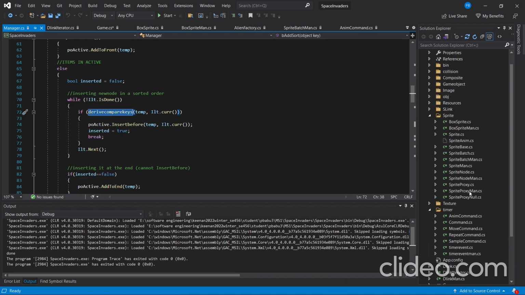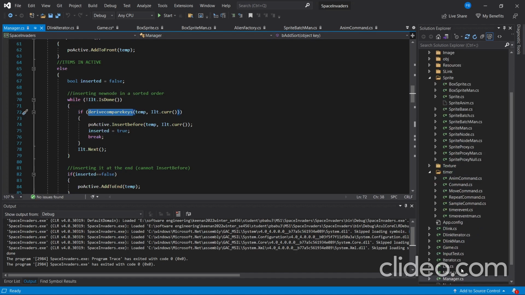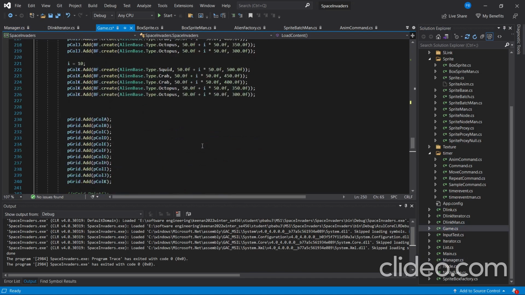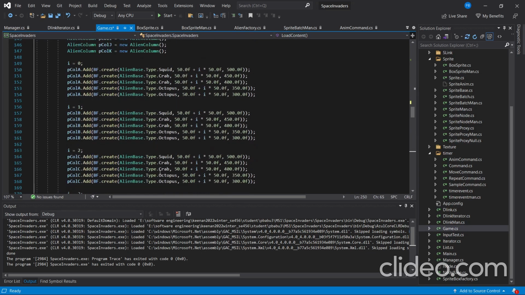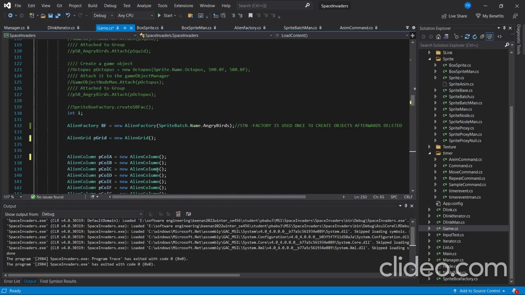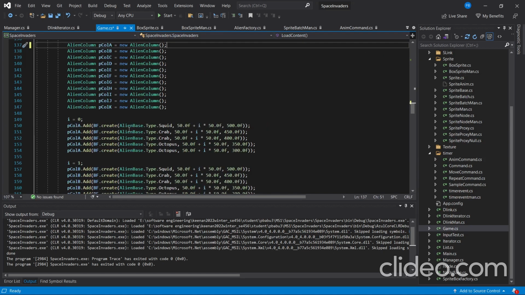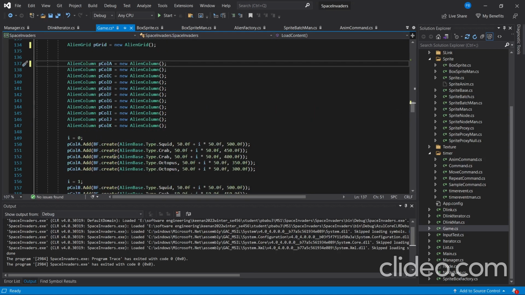Composite pattern: we have the leaf and the leaf composite, and that is being used especially for the movement, and later on it will also be used for the collision. Right now we are creating a big grid, and in that we are initializing columns, and inside those columns we are adding game objects. Even the alien grid are game objects, but we are adding the game objects which have the sprites in them.